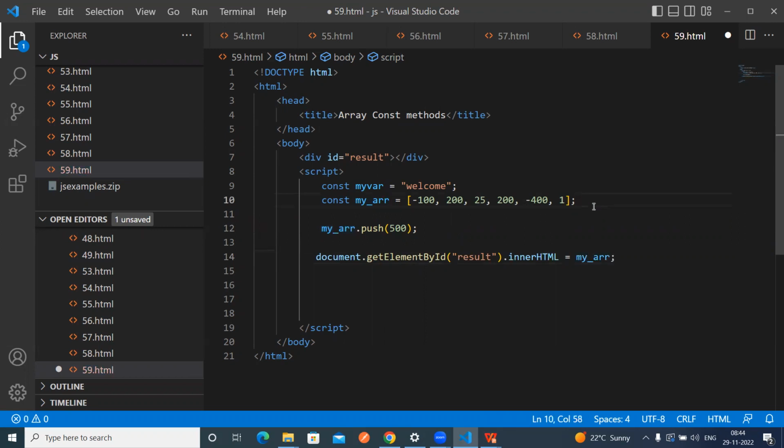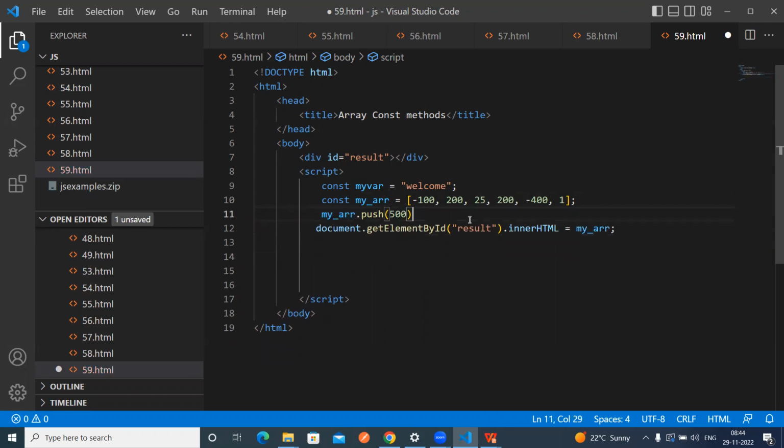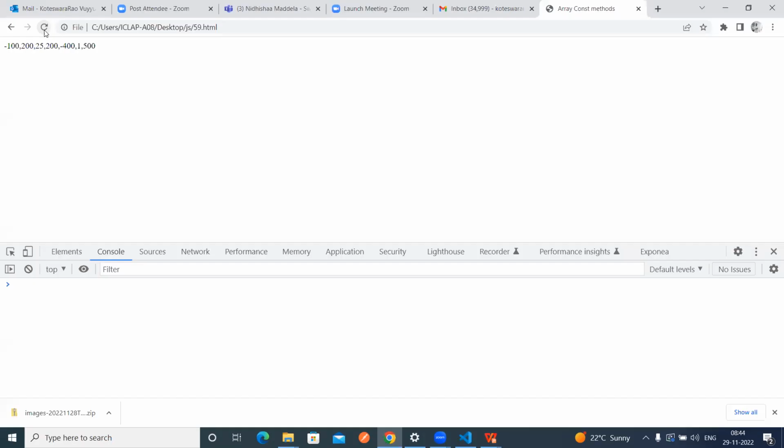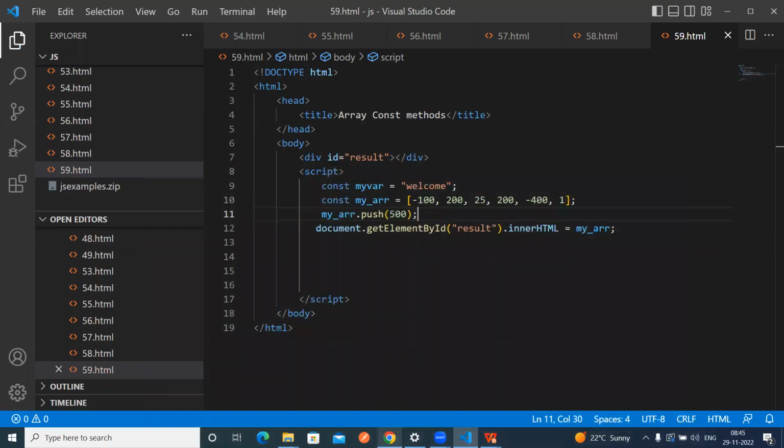I am appending 500 here. Now you can see, is the new array element inserted or not? That means we are trying to modify that array. Yes, it is successfully modified.